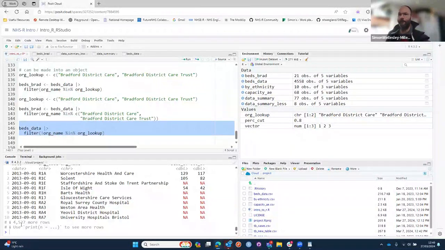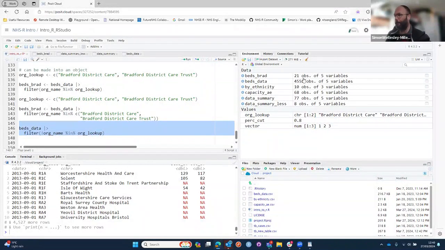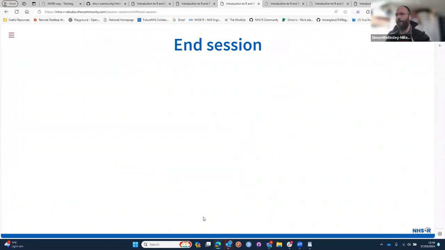We can see that we've got 4527, and we can see we've got 4558 up here. So we have dropped out some data. So we can definitely see that some has gone. So we can do not in, and there we go, end session.